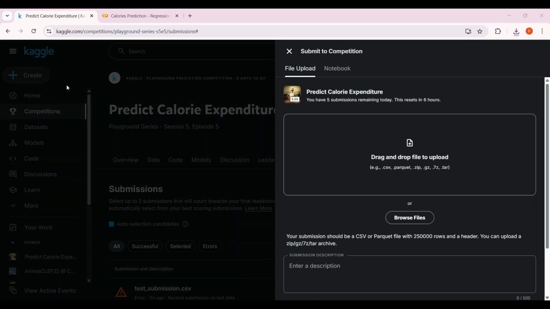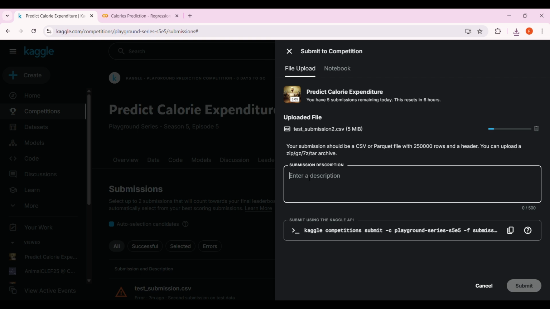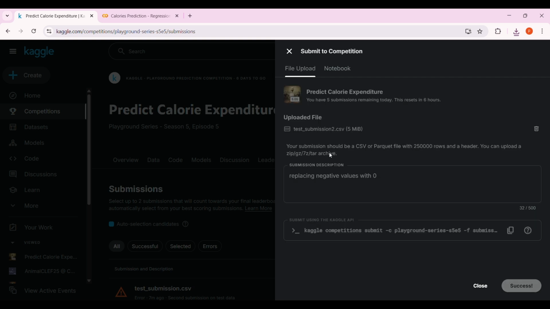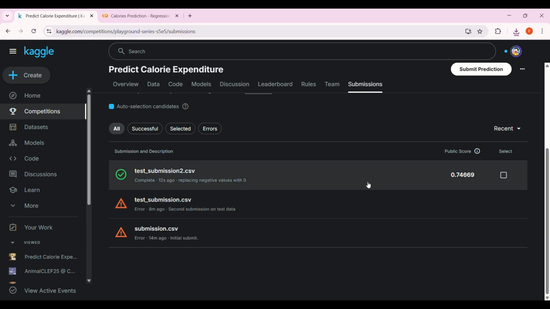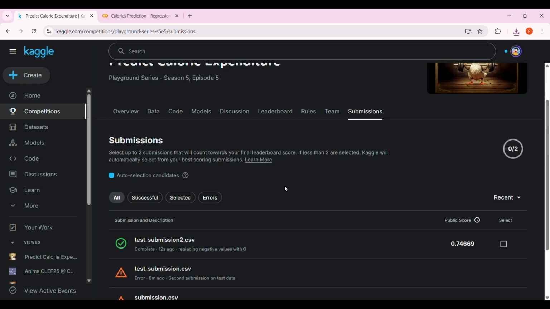Submit prediction, submission, replacing negative values with 0. So great. So we have a score. We have successfully submitted the submission file, and this is how we do it.